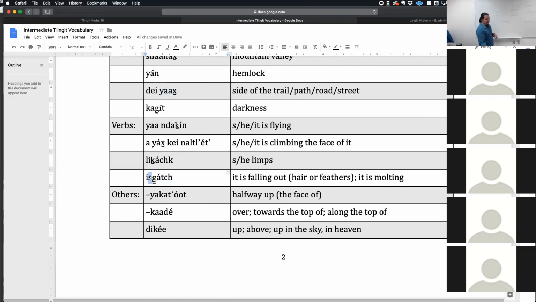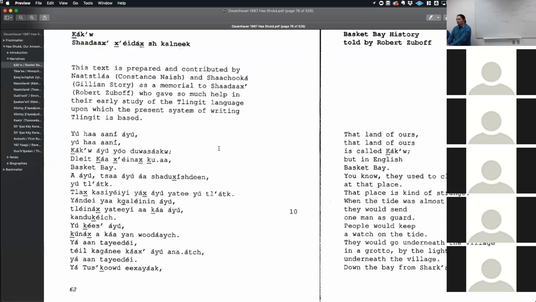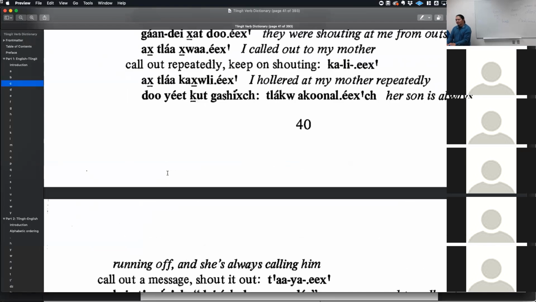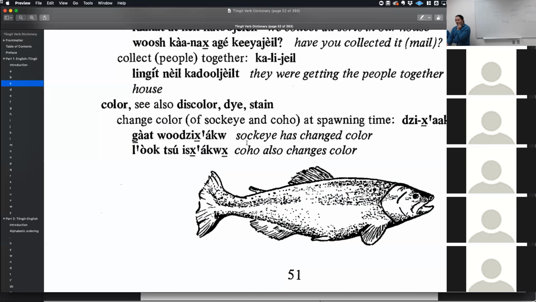The other place you see this is you could say wudzikak. I should probably write this one down. I think it's under color. So wudzikak is for a fish to change its color, particularly a sockeye or a coho when they enter the fresh water. And so you'd say wudzak, and this is where the word comes from, for that's the name of that fish. Once it changes its color, we'll call it ak.